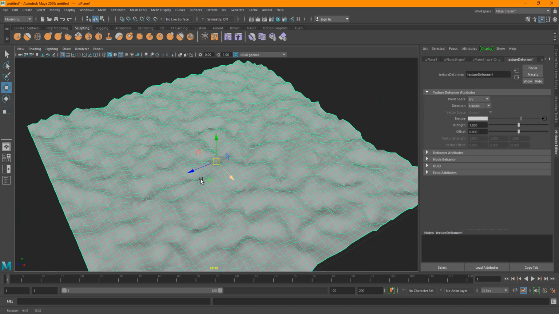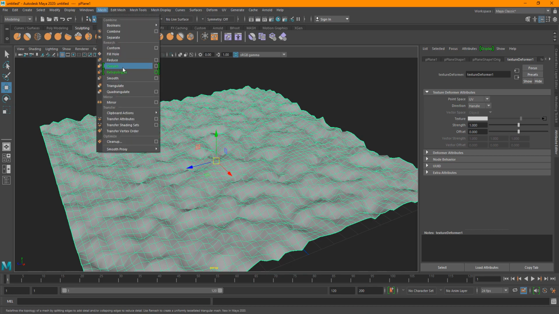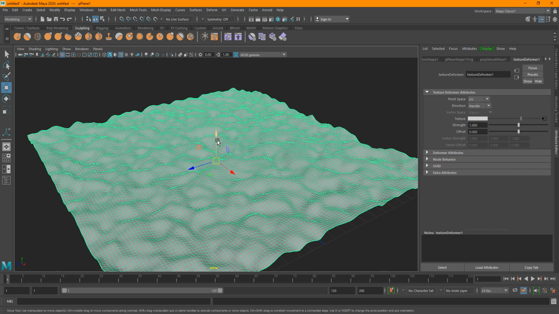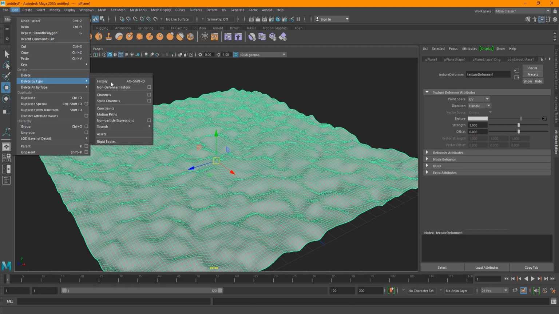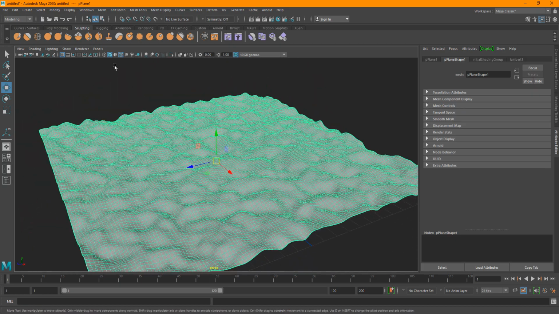But this is not what we want. This is just for the basic thing. So what I'm going to do is add a mesh smooth, which is going to make it smoother. And right now we don't need the history. So I'm going to go into Edit, Delete by Type, History, and now I'm going to sculpt some details onto this. So I'm going to go into the sculpting tools of Maya, and we have some different tools.